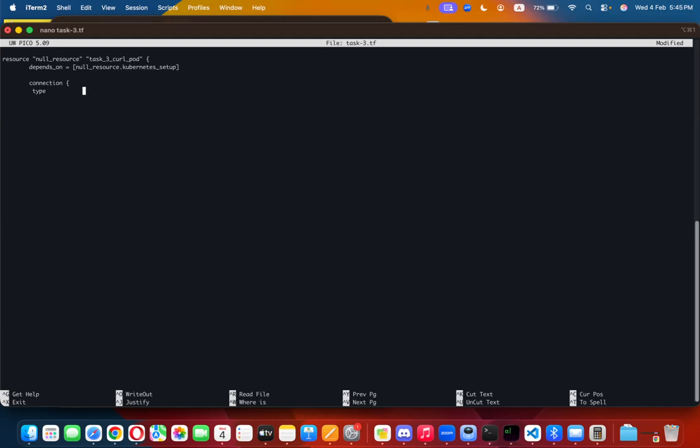The host equals var.ssh_host, port will be var.ssh_port, sorry, equals space.